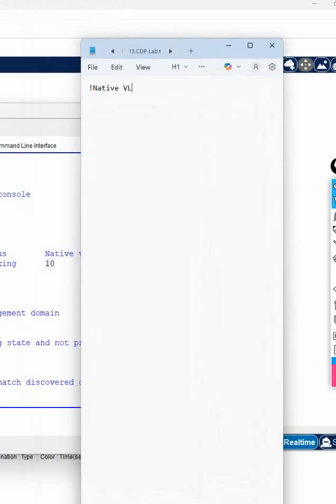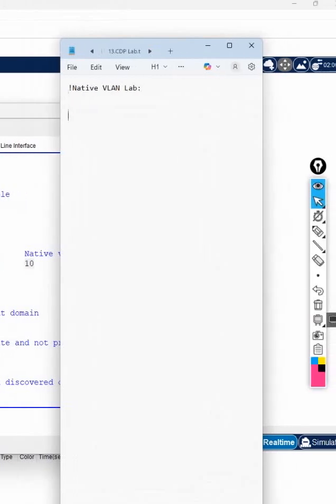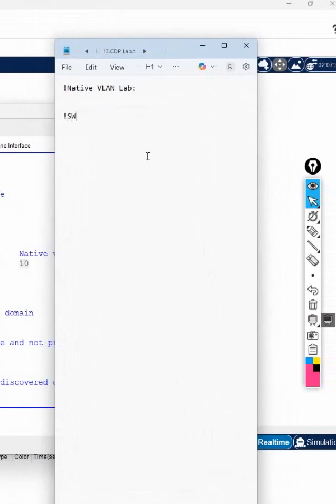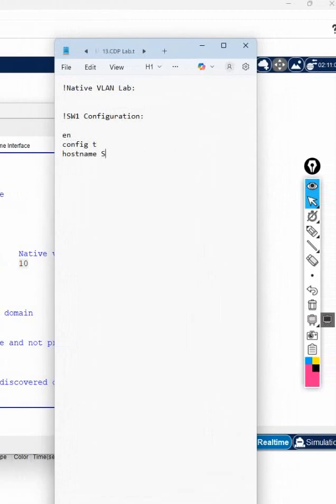3. Native VLAN lab. So here I will write down the switch 1 configuration. Enable, config t, hostname sw1. I created VLAN 10, name anything I can give.